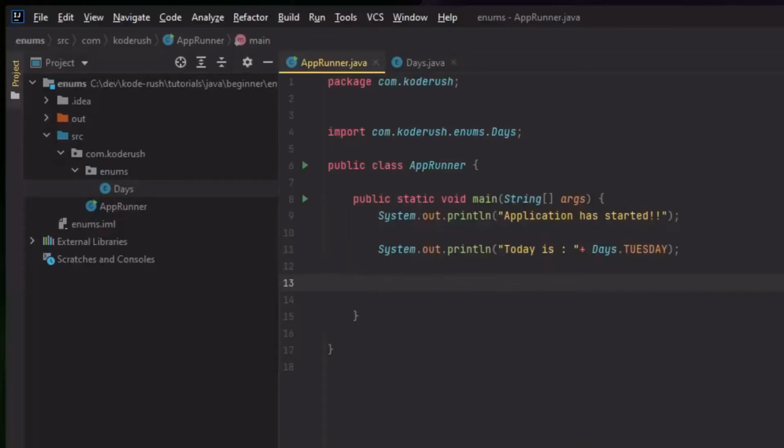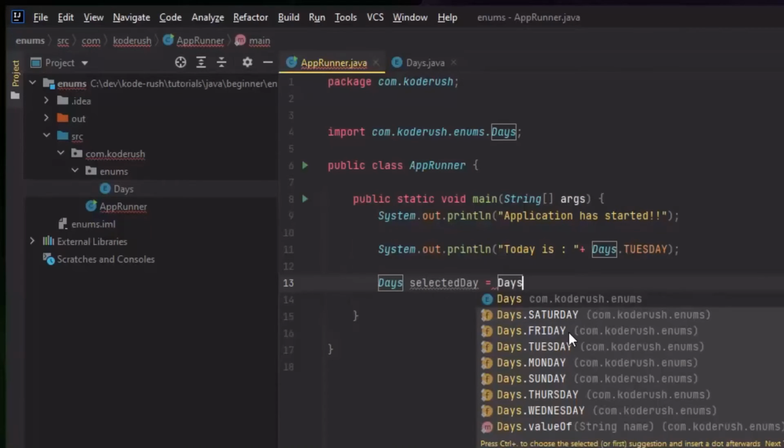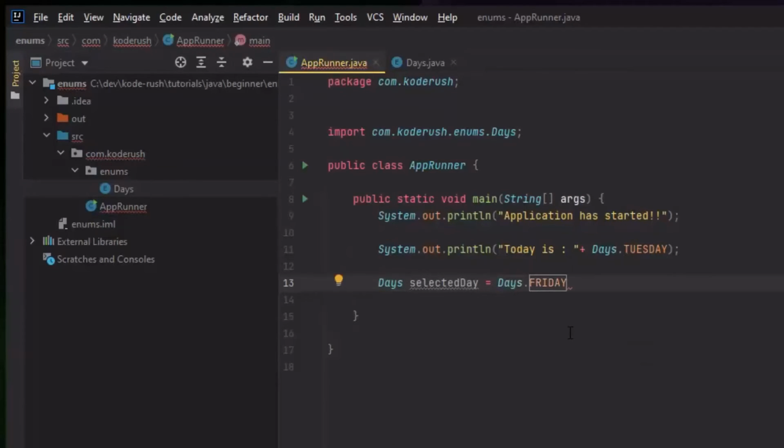Now something that we can do with enums is we can come here and define, for example, days selected day equals days dot Friday. And then assuming we have an application that does some sort of calculation or computation and then gives us the selected day, or maybe we're grabbing an input from the user and we determine that they selected a day and we want to run some operation based on the day that they selected. The enum will be a good tool to use whenever we're using constants. So for example, we can use it for switch case statements.